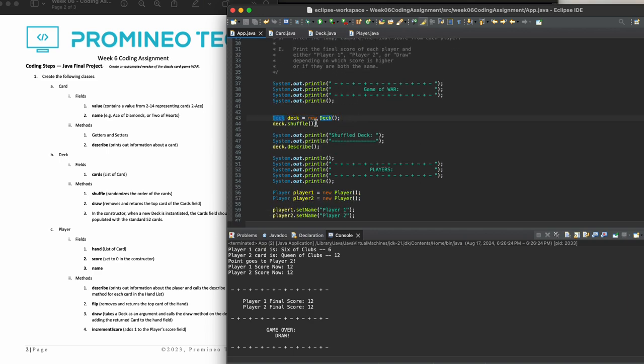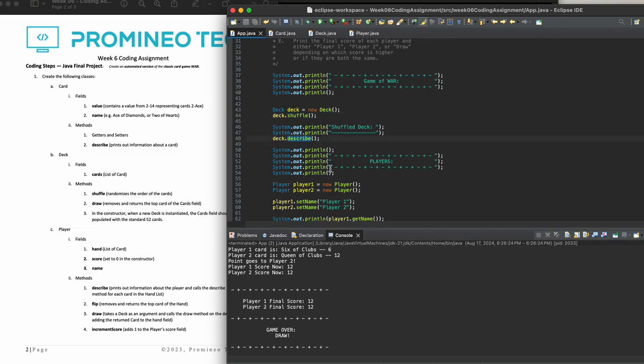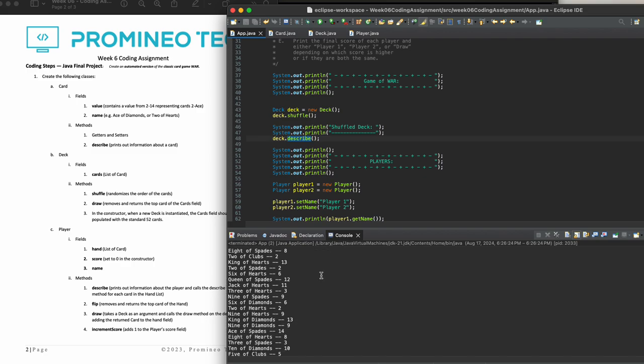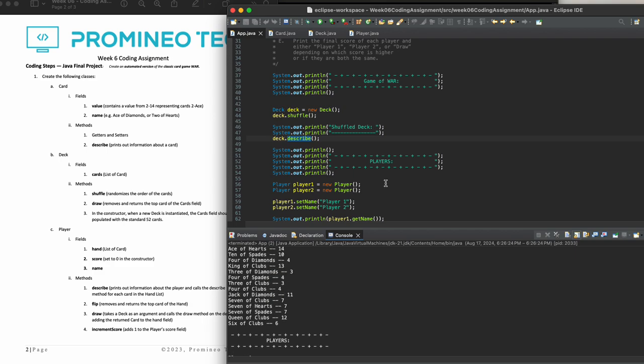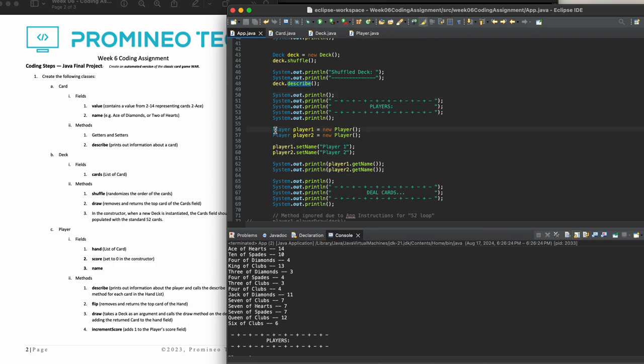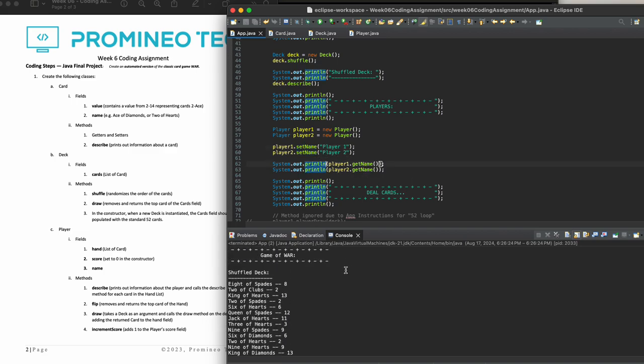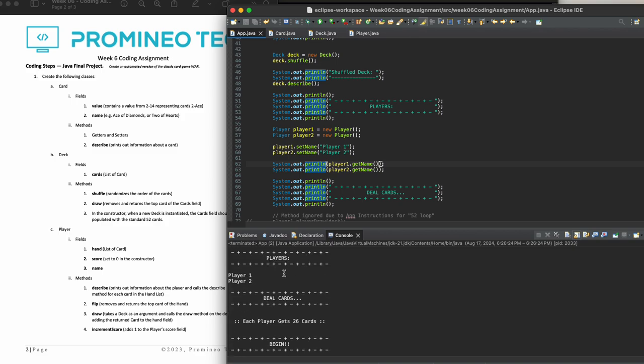We invoke the deck class to create a new deck and call the deck method to shuffle. Then I chose to describe the deck here, which outputs all 52 cards, everything from 8 of clubs to 6 of clubs. Then we've got the players, instantiating a new player object called player 1 and another called player 2. For both objects, we set and get the names, player 1 and player 2, and that was displayed as well after we get the deck. And here we go, players, player 1, player 2.